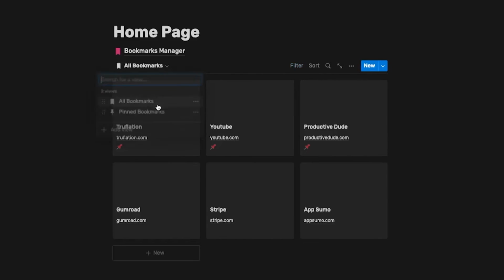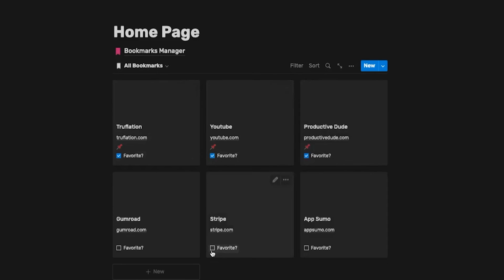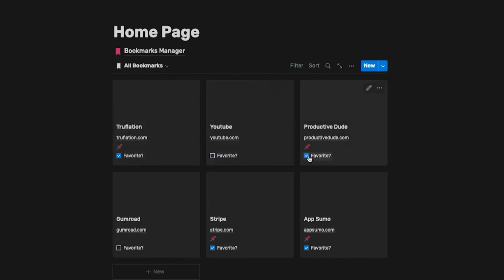And this is a really nice way to kind of navigate around. If we want to, we can also turn on the checkbox on all bookmarks. And we can check this if we want to pin even more. And then we can go back to our pinned bookmarks if we just want to see those pinned ones. In all bookmarks, we can manage what is actually pinned.